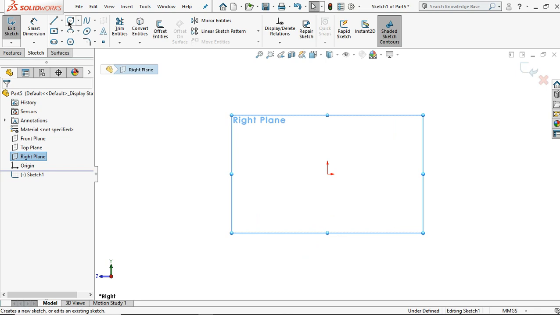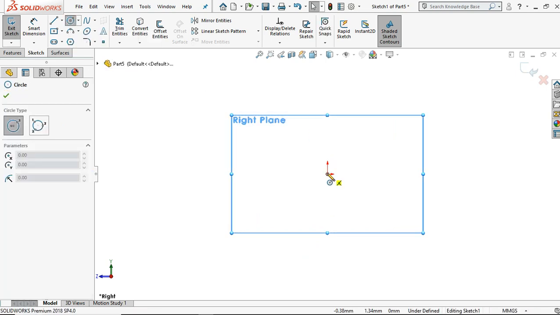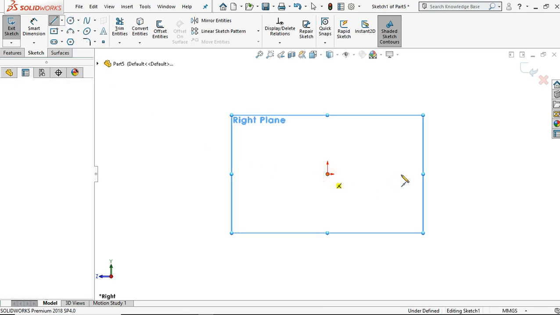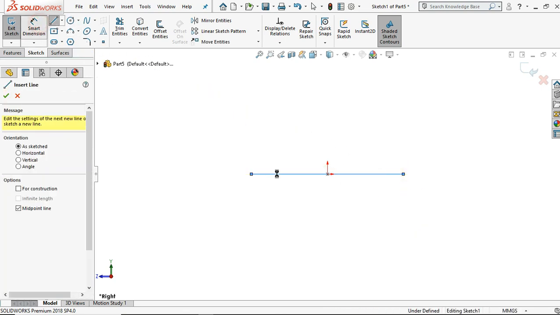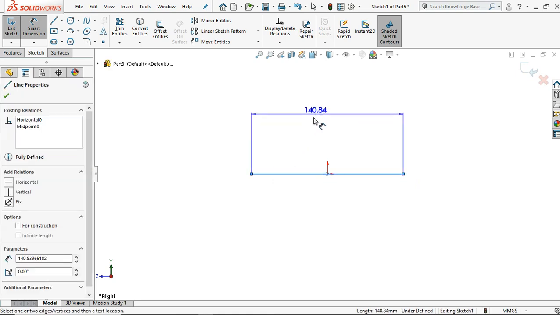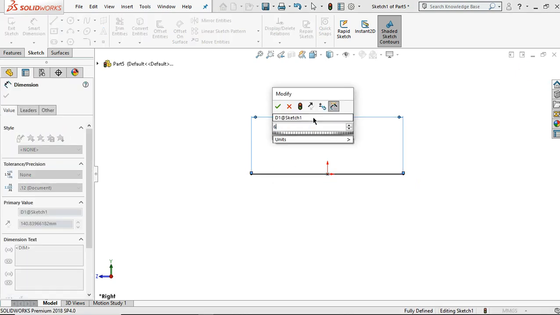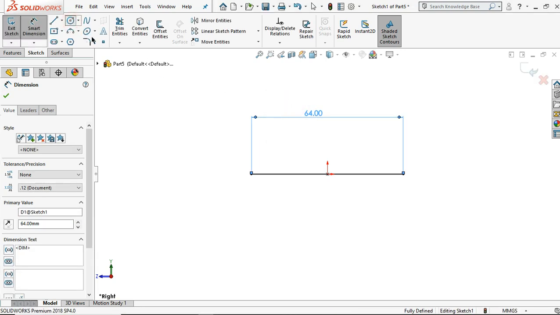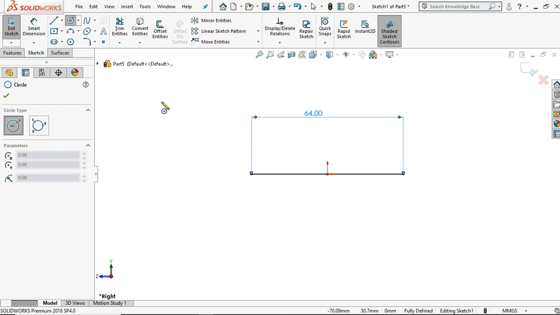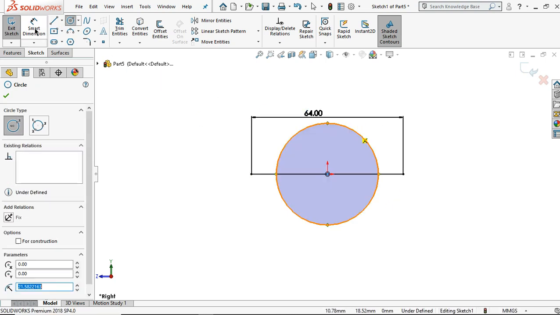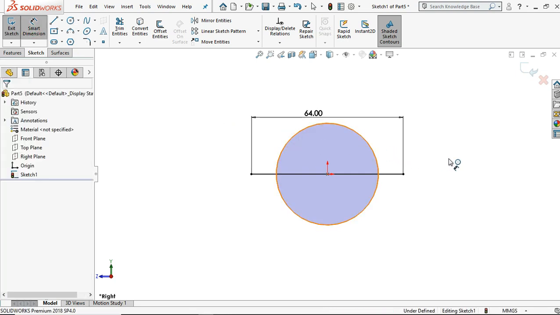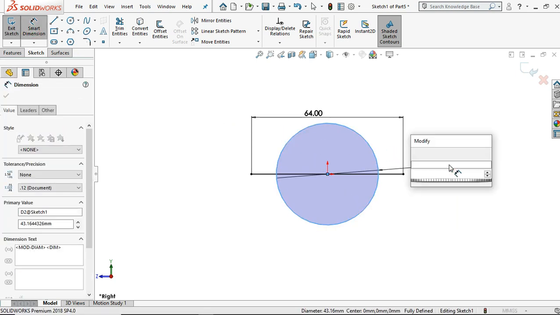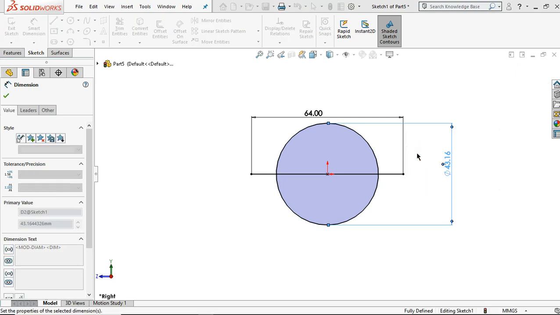For the next step, click this circle. Click this midpoint line and make it a horizontal line. Click the smart dimension and make it 64 mm, and then click this circle and make the diameter value 110 mm. Then apply.